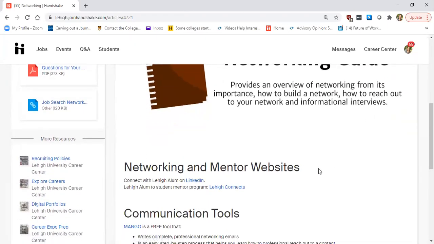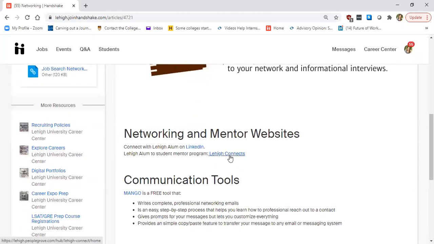In the networking and mentor websites, we have Lehigh Connects, which is specific to Lehigh University students, and it's Lehigh alums who have signed up to be mentors. Then we have LinkedIn, which links to our alums from here as well. So it's important to ask alums questions such as, I'm looking at a particular role that's very similar to yours. Can you tell me what type of skills are the most important? Or I was selected for an internship for this particular summer, and I'd like to know, can you identify any software skills that I could build over winter break?